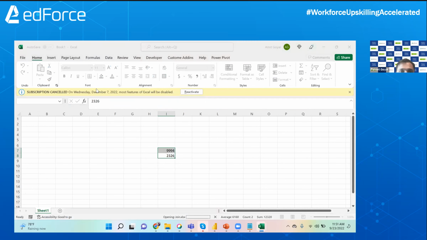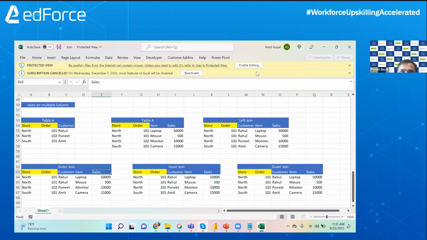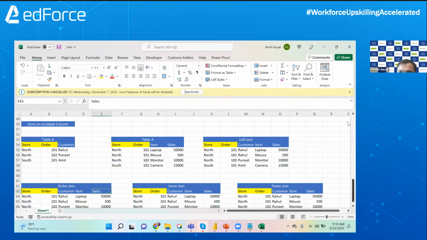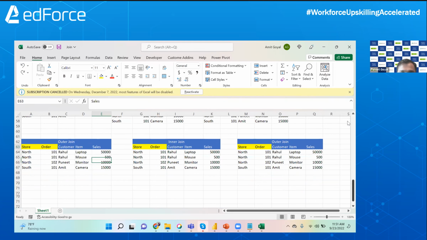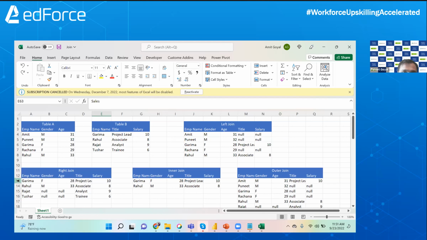So let me open up a new file. Usually what happens while doing an analysis is the client or the end users share data which is coming from two different tables, table A and table B. There is a certain set of data present in table A. Like over here, we can see employee name, gender, and age is given to you in table A. And in another table, you have been given their titles and their salary.